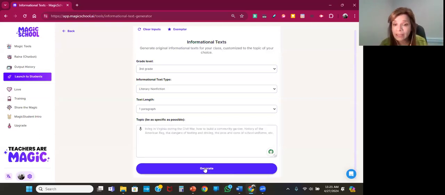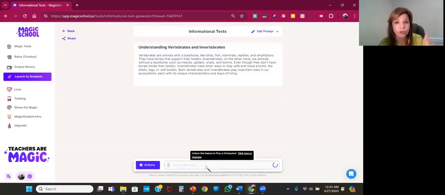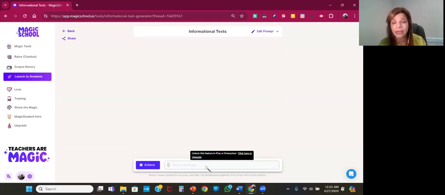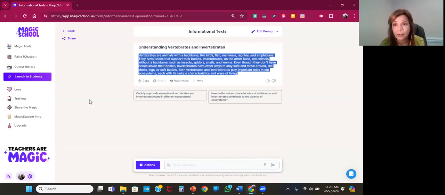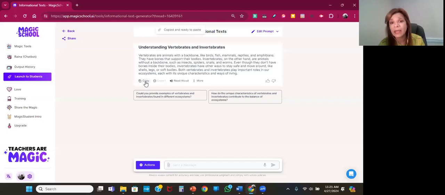So I click generate, and in a matter of seconds, I have my paragraph for my students. Vertebrates are animals with backbones like birds, fish, mammals, reptiles, and amphibians, and so on. Here you have your paragraph for a third grader. You can copy it here if you want, and then you paste it in a Word document, and you will have it. I'm copying it because I'm going to show you how to create questions for these texts.